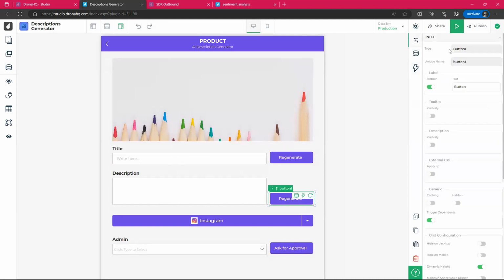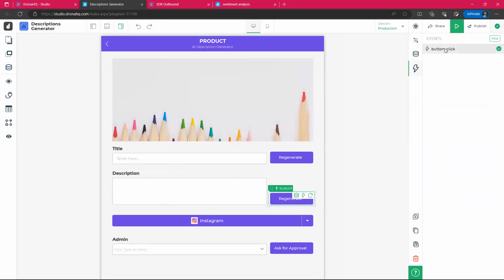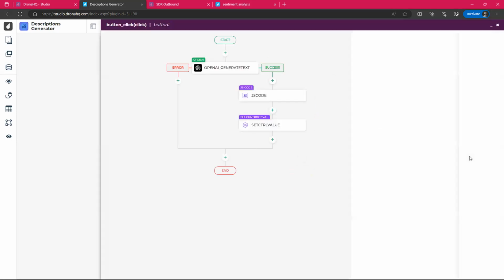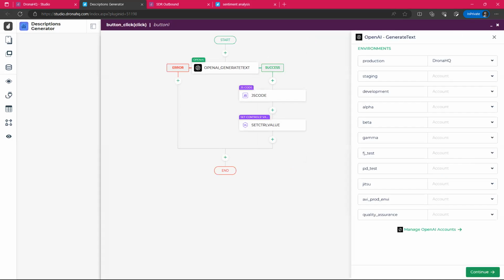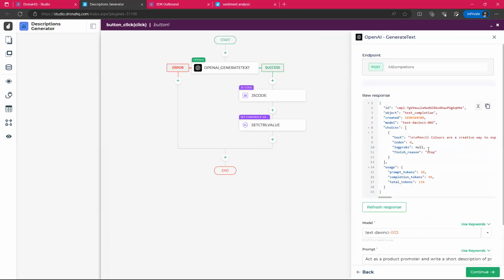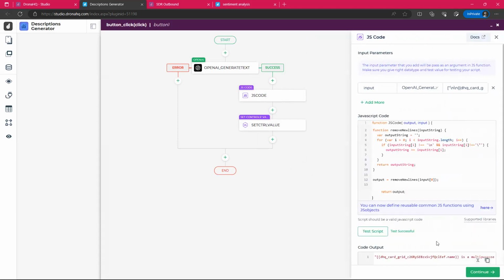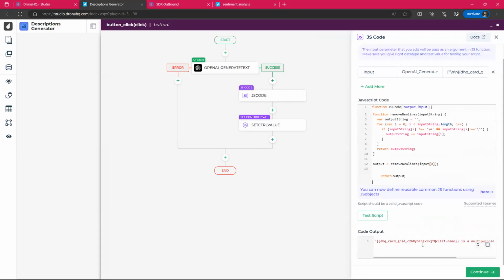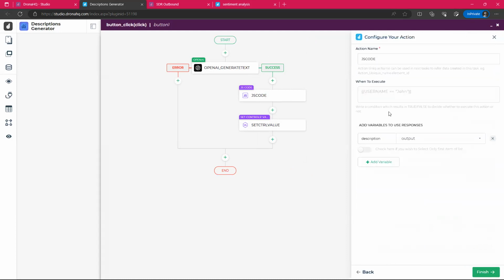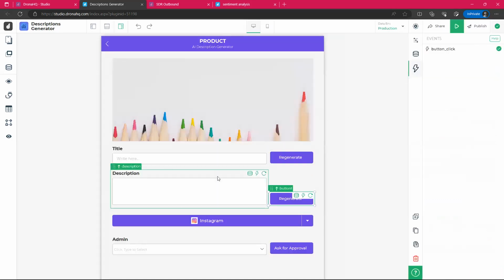To show you, we have chosen the completion endpoint with model 003, and here we act as a product manager: write a short description of the product wireless Bluetooth in about 20 words. And then we have the JS code to remove the unwanted characters, and then I think we are saving it. Yes, we are saving it as a description output and putting that into this.